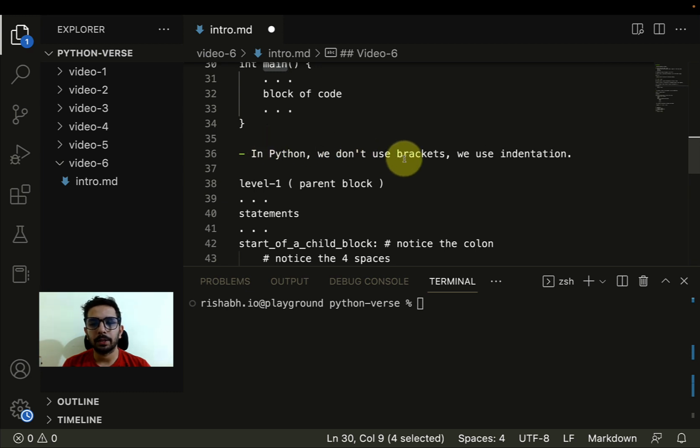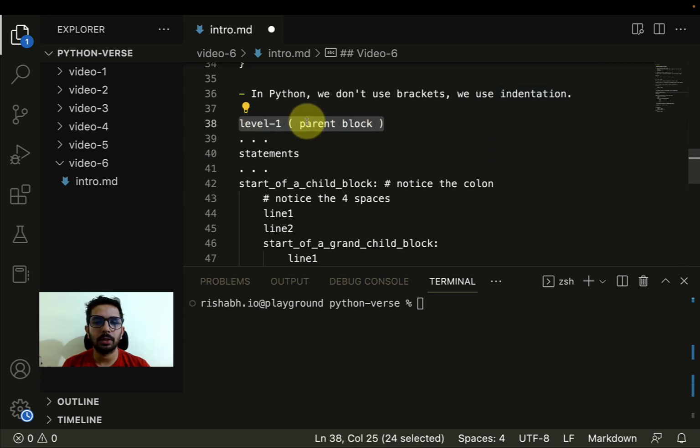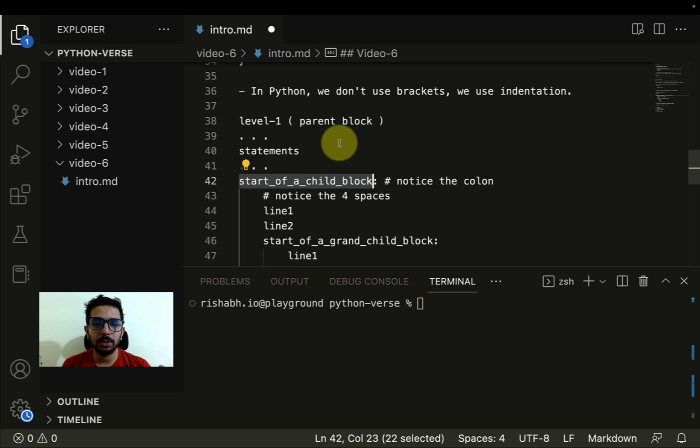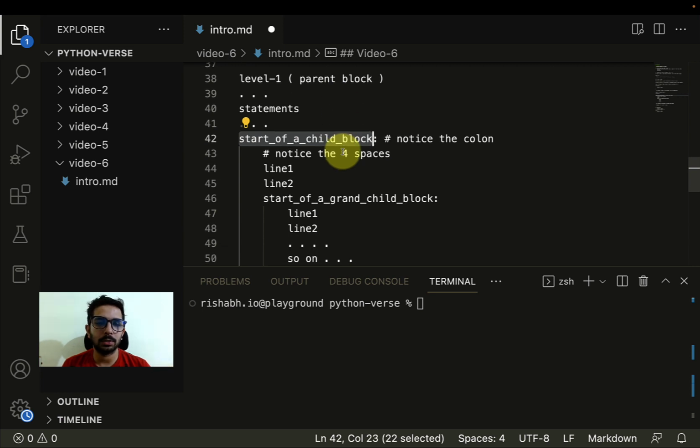In Python we don't use brackets, we use indentation. At level 1, you don't need any indentation because that is the parent block. You can write statements without any indentation. But as soon as you have to start a new block, or a child block, which is very helpful when we are defining control structures, because the code inside all control structures is indented, and it has to be a block of code, right? Now notice the colon, we have to use the colon, and whenever I start a new block because of a control structure, I have to give 4 spaces.